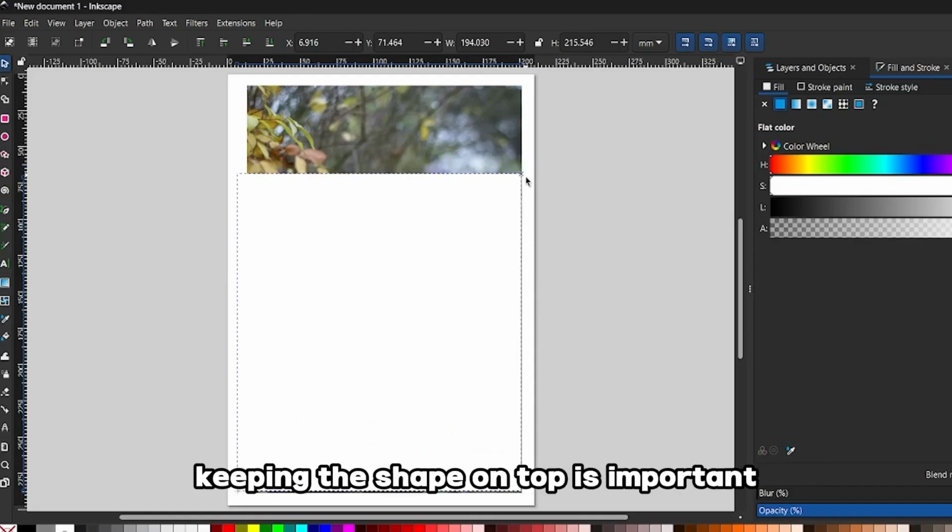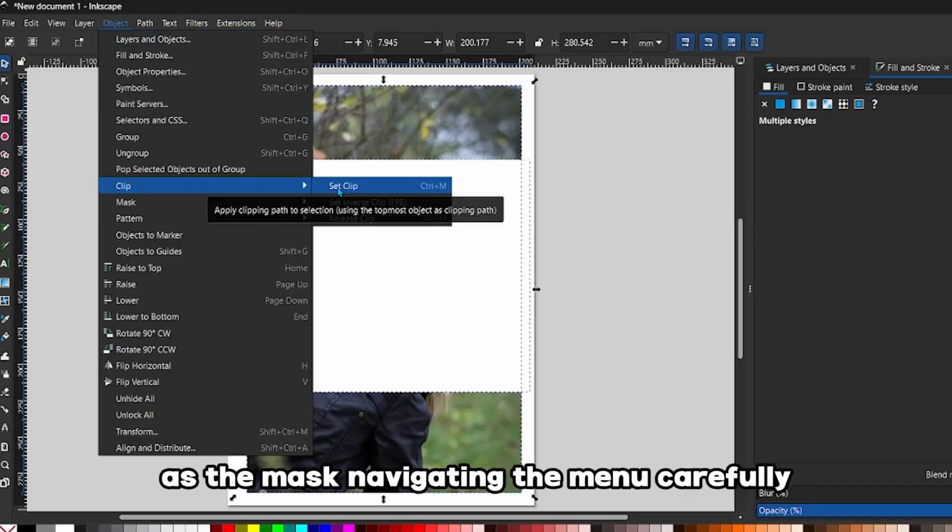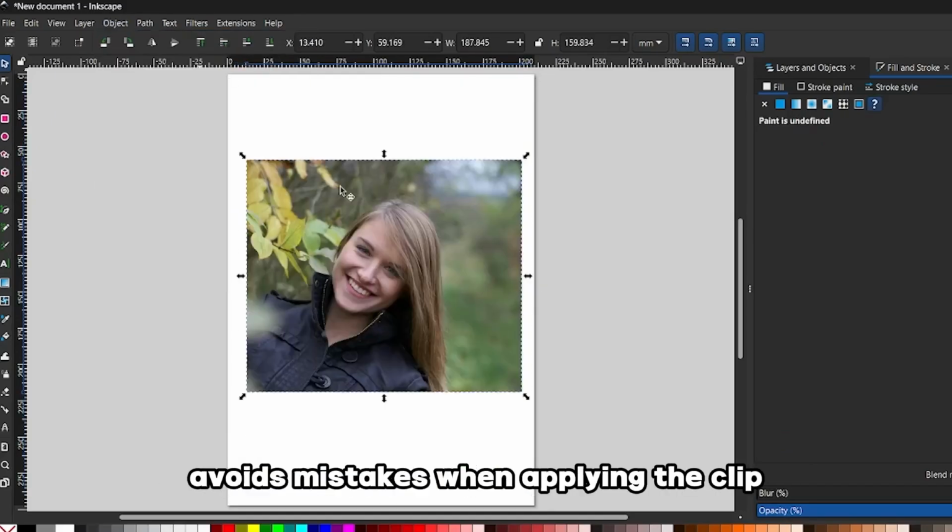Keeping the shape on top is important because the clip function uses the top object as the mask. Navigating the menu carefully avoids mistakes when applying the clip.